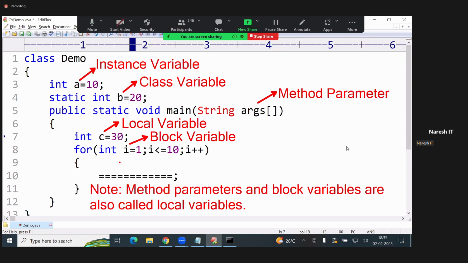Suppose here, this is method name. With the method name, in the brackets is the method parameter. What is a method? Why do we need a method? That is next, after variables we'll study. Today only, if possible, I'll start.